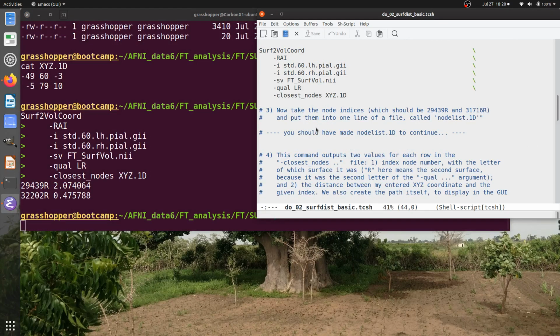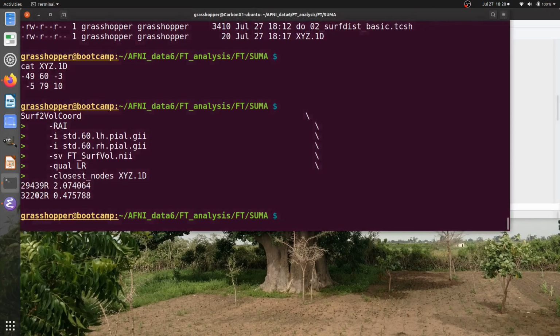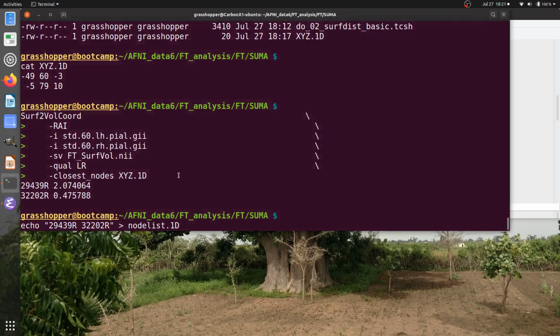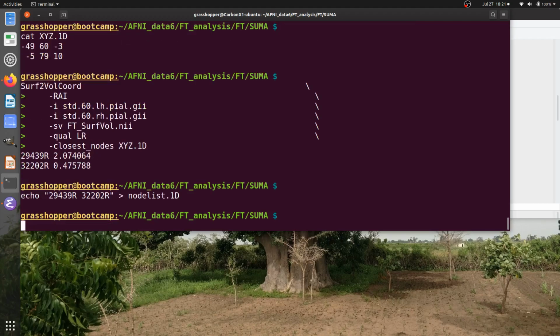Now what I want to do is take these node indices and put them into a text file, and say, okay, now take these two values and calculate the distance. The way I'm going to do that is I'm just going to echo each one into a text file, and as noted here, for the next command it should be called nodelist.1d. So this means take this text that, if I just said echo this, would be displayed in the terminal, and redirect it or dump it into a file called nodelist.1d.